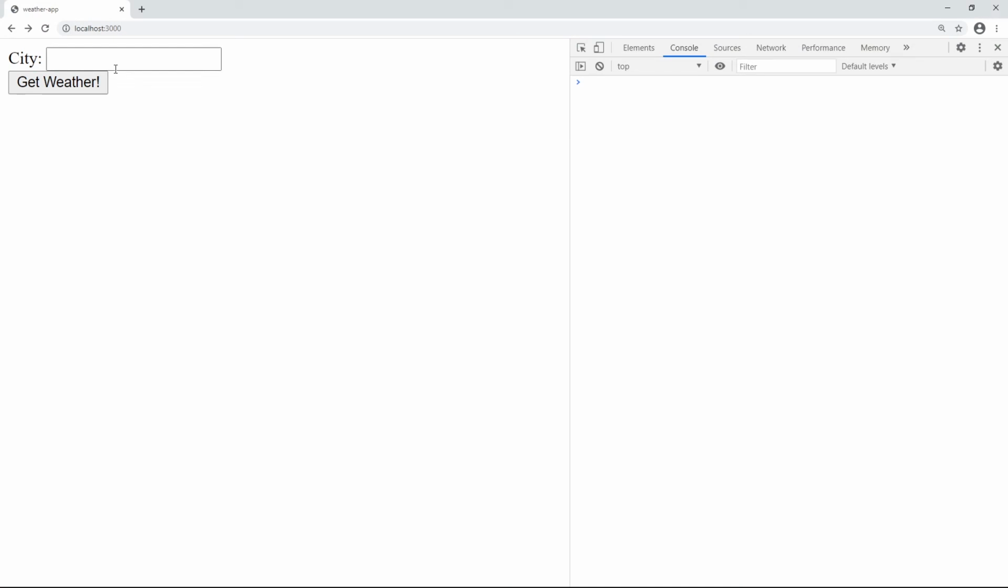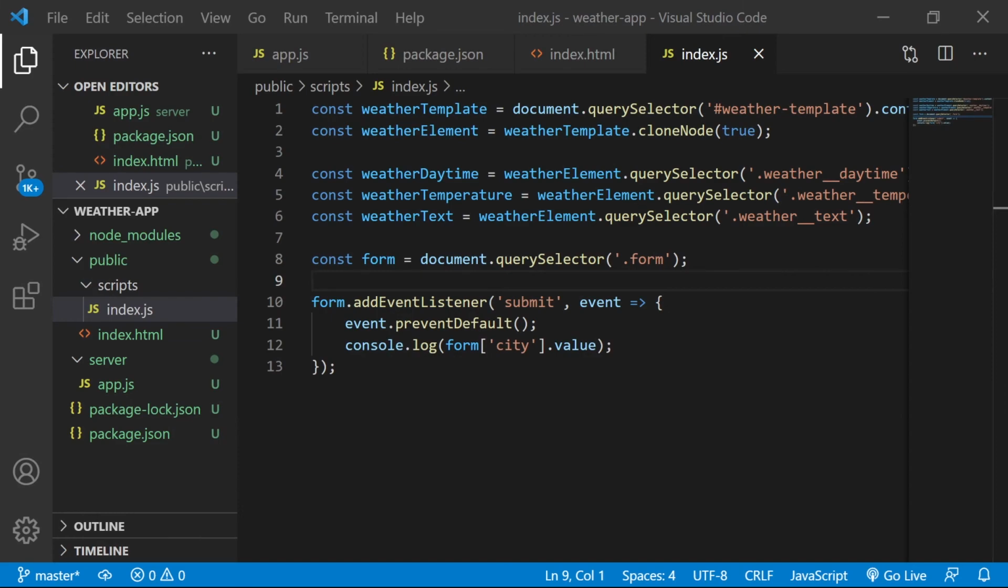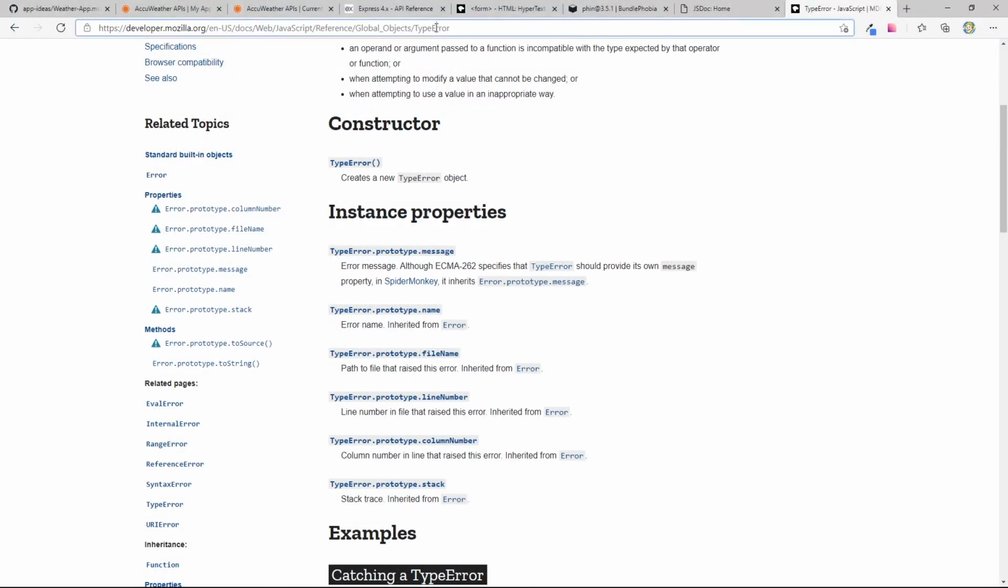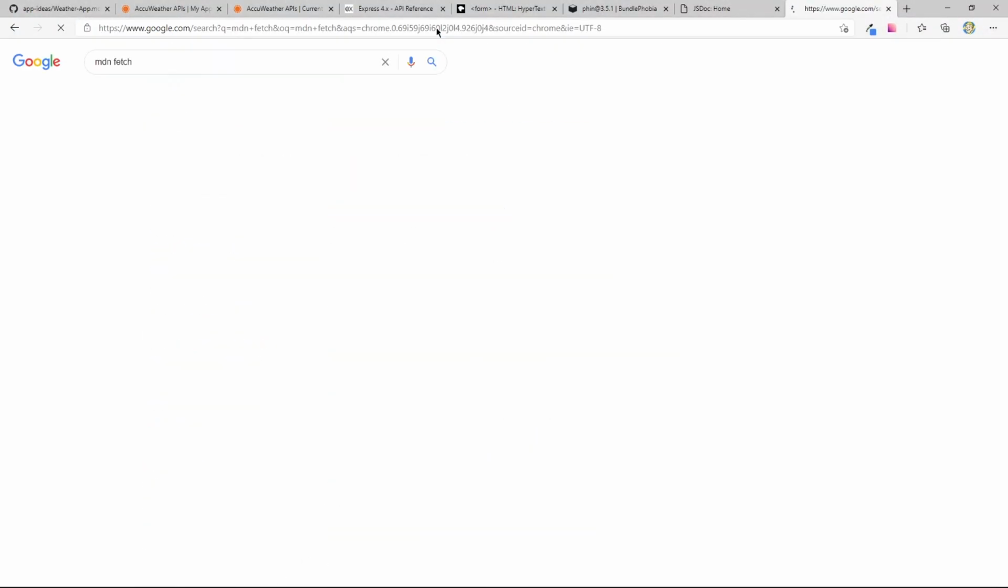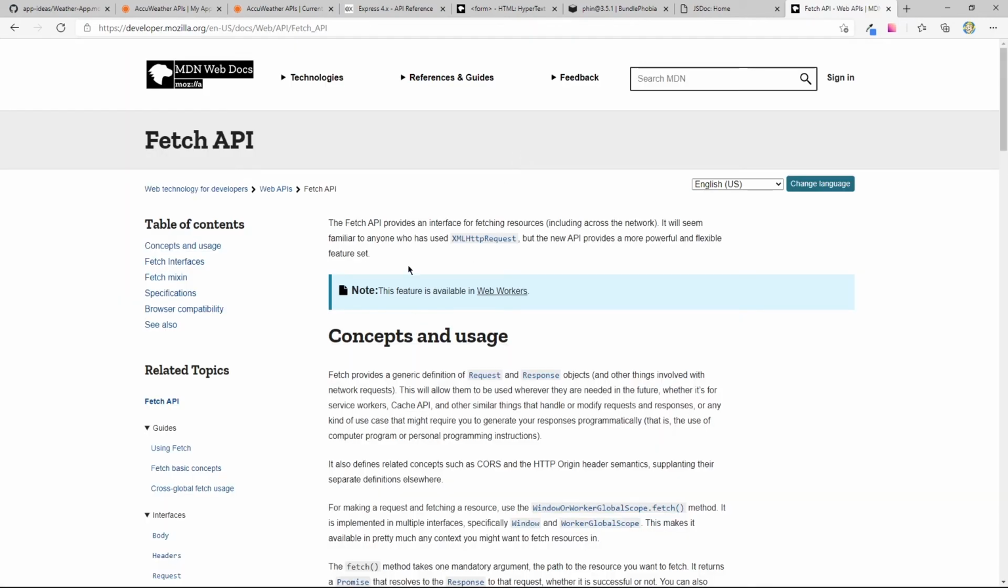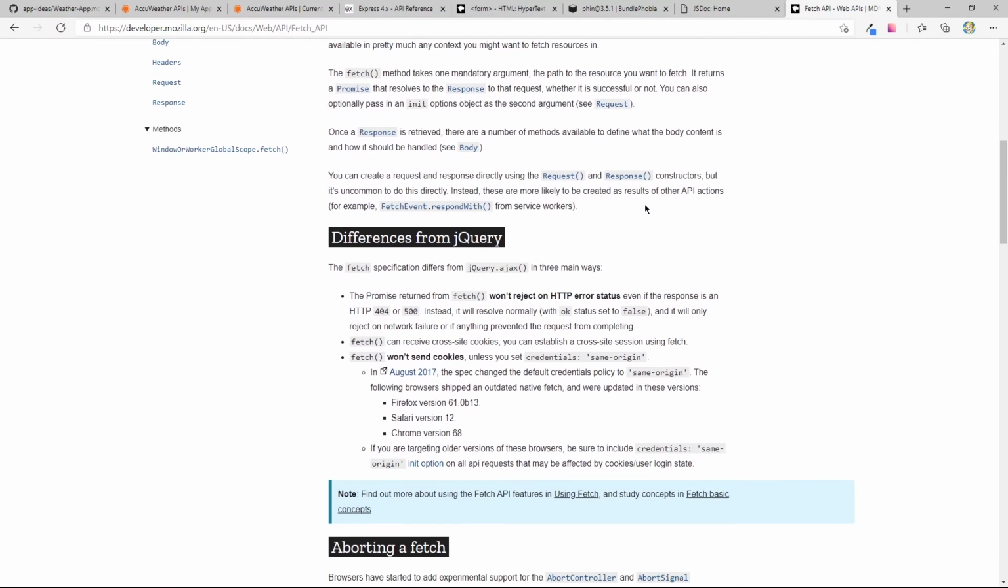Let's go back to our code rather. Okay, Miami. So that actually gets that for us, which is really nice. Okay, now that we have that in our code, let's actually use fetch now to make a request to our backend. The same request we made before.